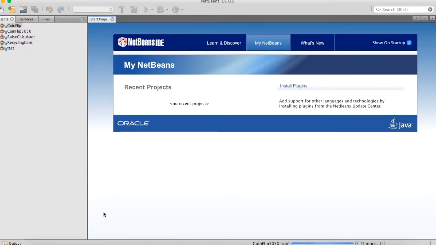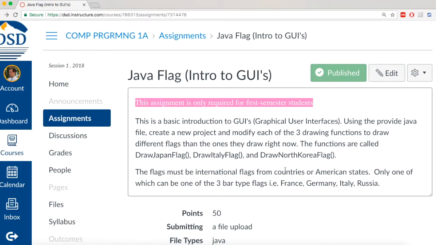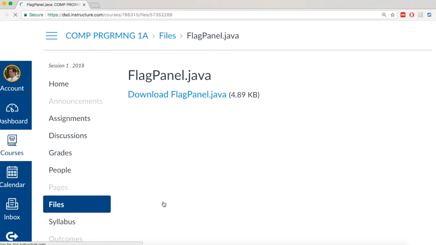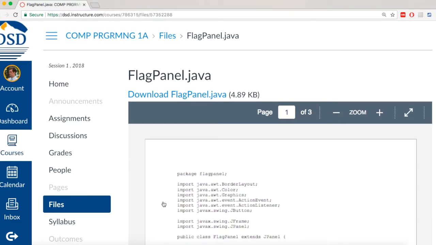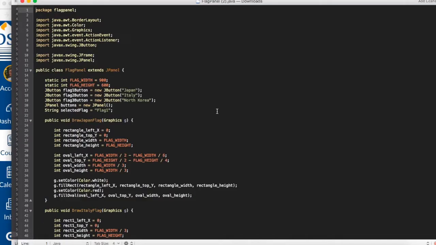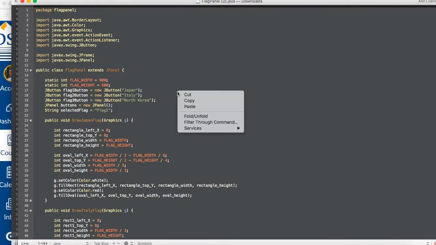The first thing you need to do is copy all of the code I've written in the file called flagpanel.java. You should be able to find that on Canvas in the assignment description, right here. Or if you're watching this on YouTube, I've shared it in the video description. So we're going to click here, download that file, and then I'm going to open it. And I'm just going to select all, and then I'm going to copy.